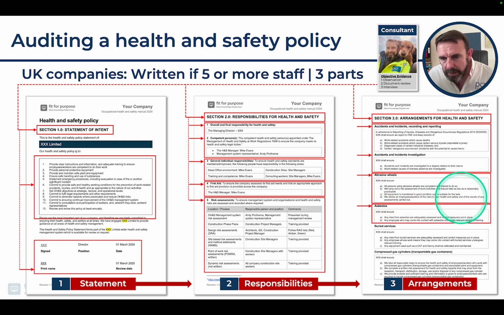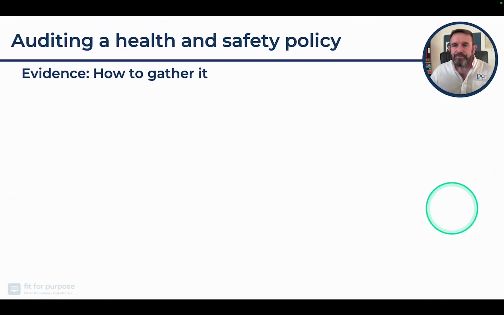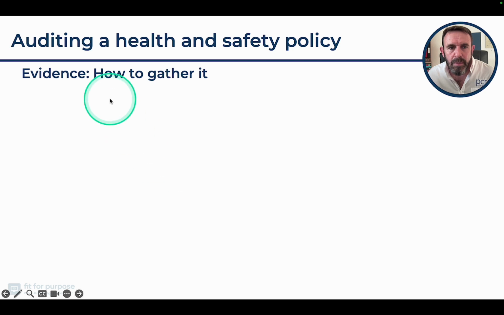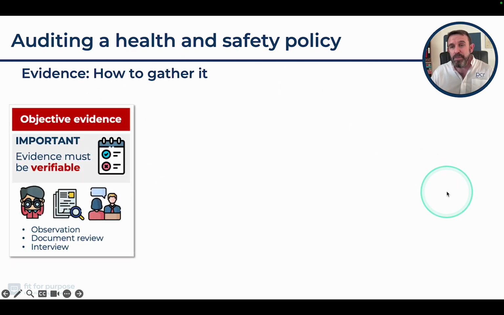Remembering all of the time, if we document this in a manual, we can share the manual internally, we can protect it, but everybody knows then what's written down. And so on. How to gather evidence. Remembering we are auditing the health and safety policy by auditing the management system.